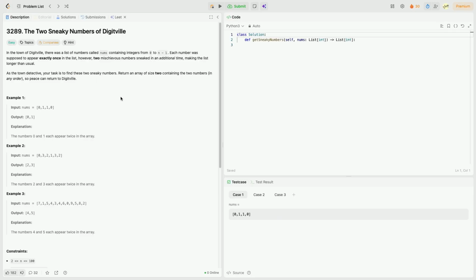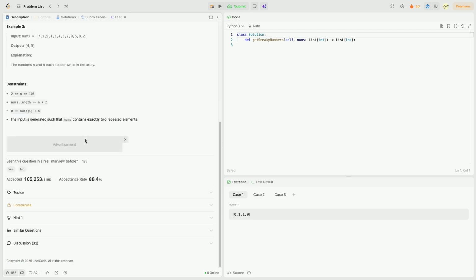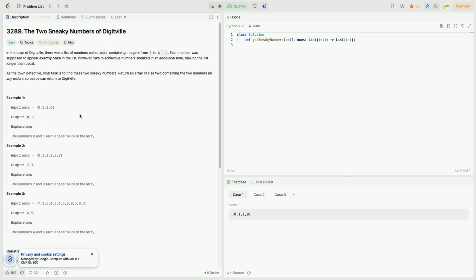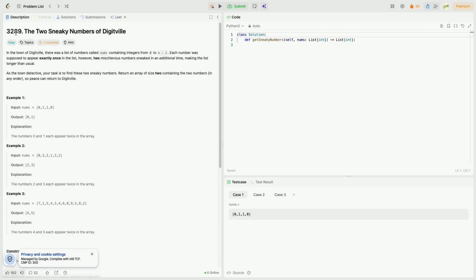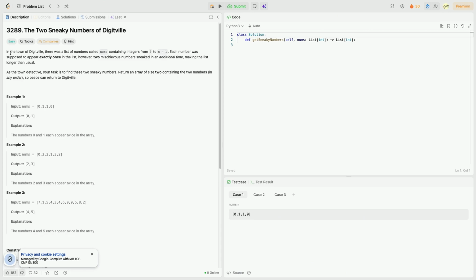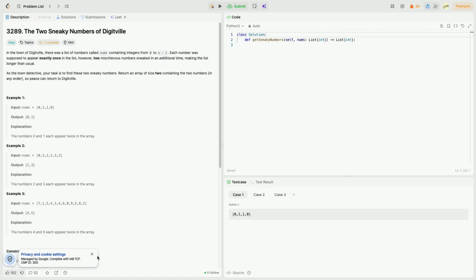I'm again going to try to solve this as fast as possible, sacrificing maybe going through it slowly and more thoroughly because of that. So we're dealing with a problem I haven't tried before. This is 3289, the Two Sneaky Numbers of Digitville. Nice, that sounds cool. So let's just see what this is about.